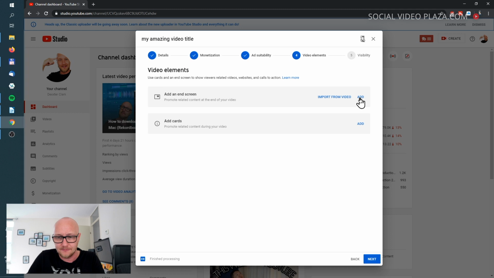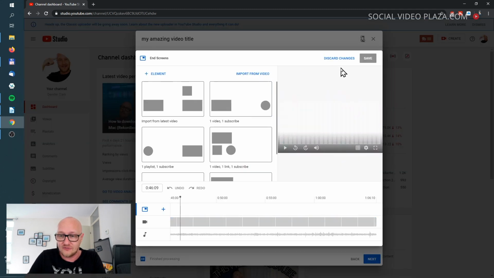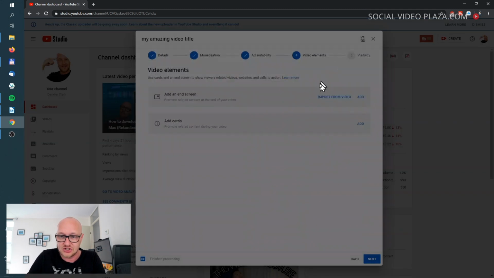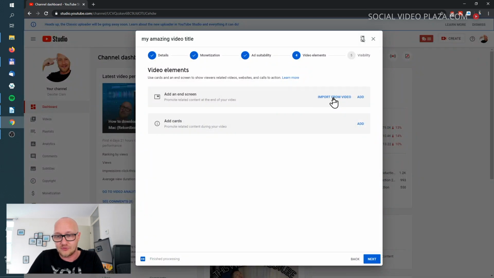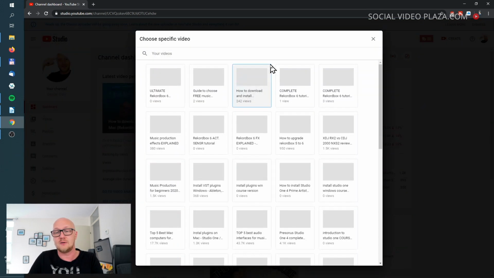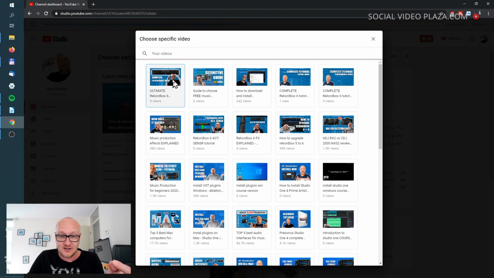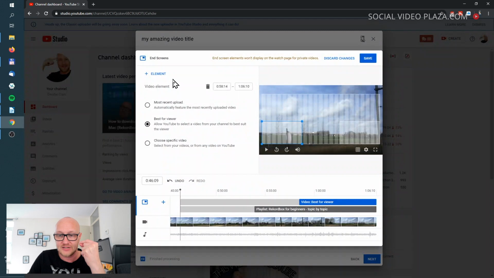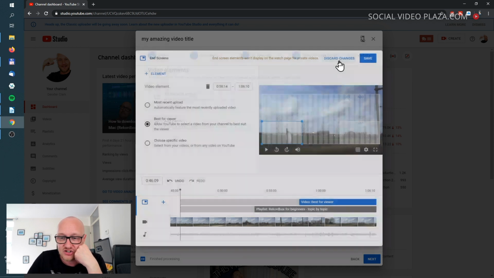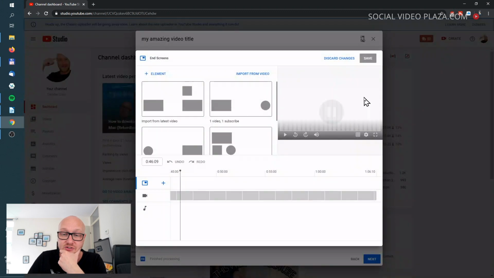Click add over here. You can also, by the way, import it from another video. So if I say discard changes, then I click import from a video, then it will show me a list of videos. When I click on a video over here, then it will import my end screen from my other video. This is a short, quick way to make your end screens. I say discard changes. I'm going to create it from scratch.